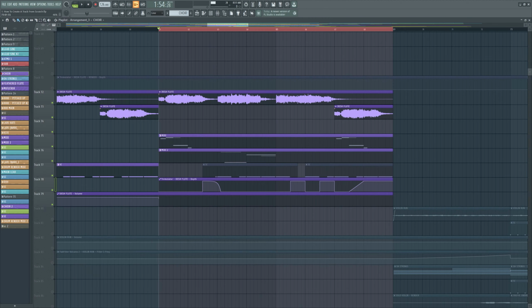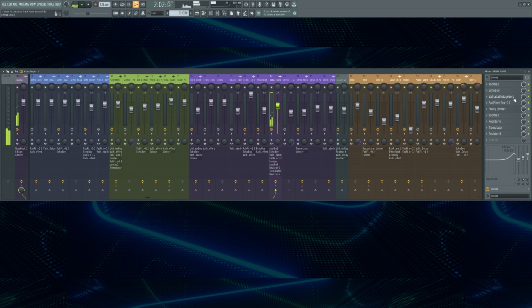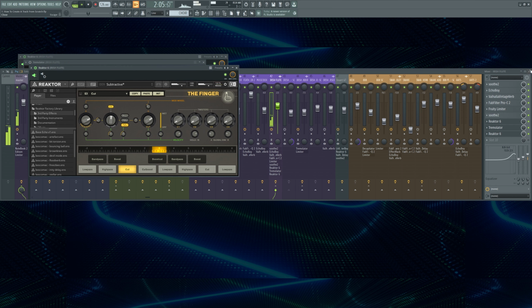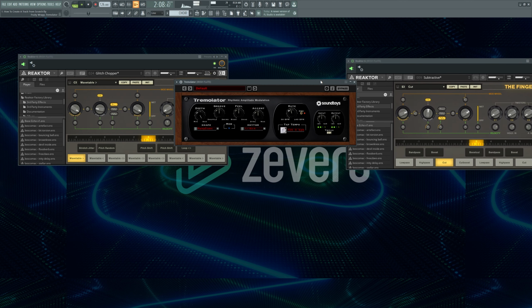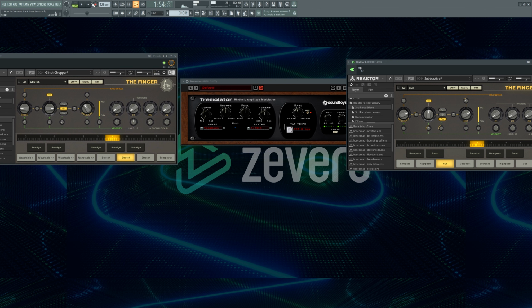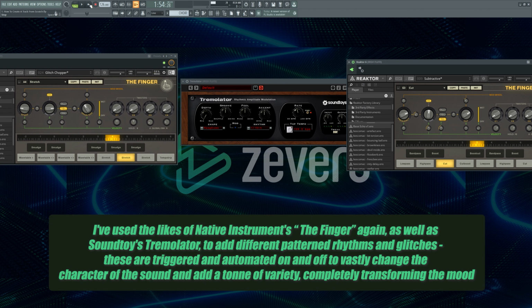Later in the song, the flute takes on a different face, and here I've applied glitching and tremolo to enhance the rhythm in line with the drums. I've used the likes of Native Instruments Finger again, as well as Soundtoys Tremolator, to add different patterned rhythms and glitches. These are triggered and automated on and off to vastly change the character of the sound and add a ton of variety, completely transforming the mood. Let's hear it with everything else on.